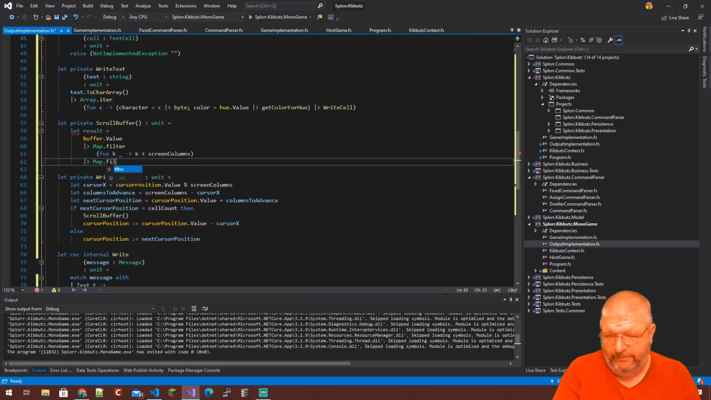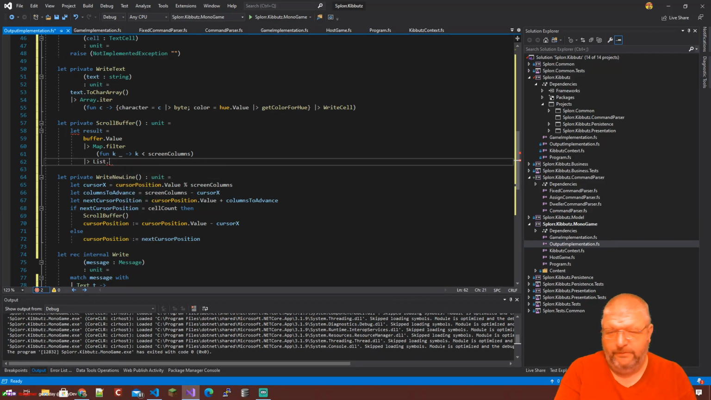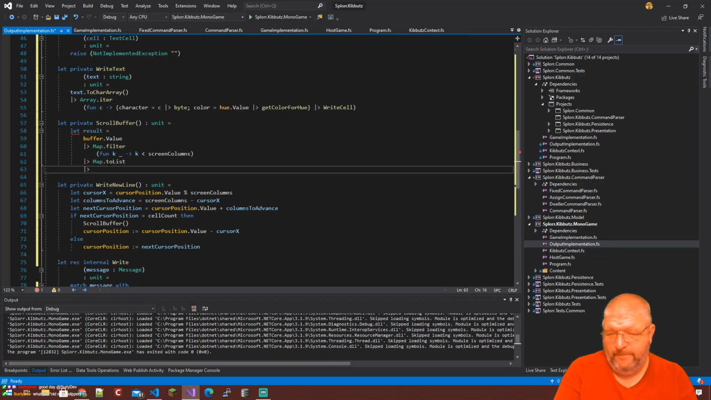Your filter map. Okay, I need to get this done. Map to list. List.map.